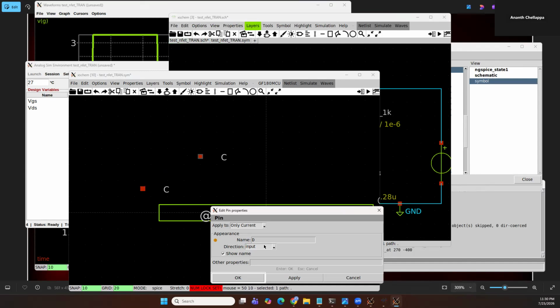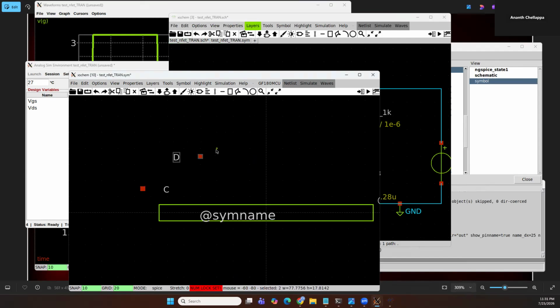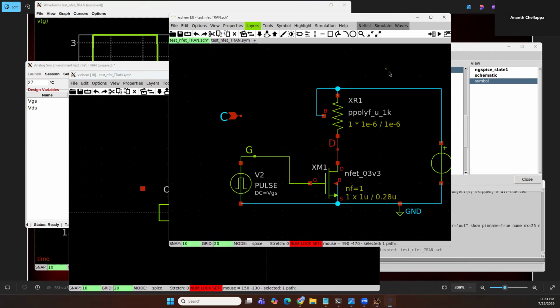Okay, actually, you don't have to, you can actually do control and middle click. That should be working, but it's not. Okay, good to know. Okay, D. And I can do a control C, and I can come here and place that, and it will automatically know what to do with that.